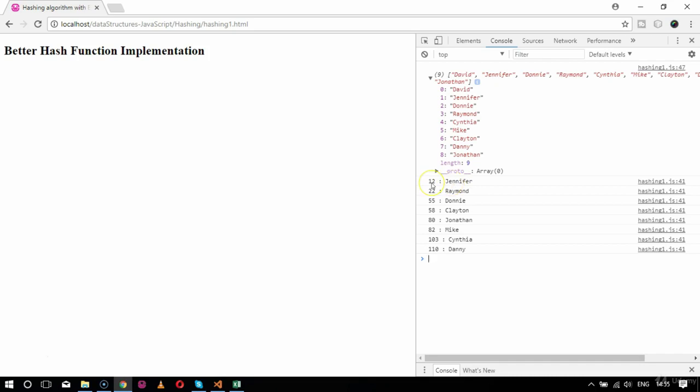Say for Jennifer I got a value 12, for Raymond I got 22, for Donnie 55, correspondingly for Clayton I got 58, and Jonathan was 80, Mike 82, and Cynthia 103. Similarly for Danny I got 110. So it's in ascending order, I got the values I needed for better hash functionality. So this was a simple illustration for understanding the better hash implementation in JavaScript.